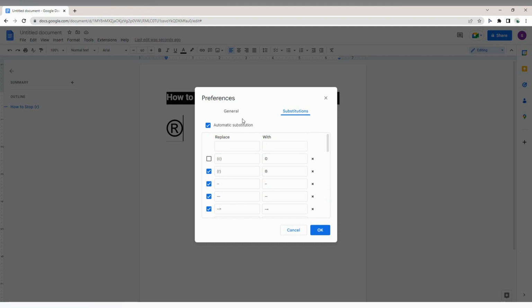So here there are a lot of options that replace one thing with another. You can turn automatic substitution off. It will be turned off for all, or you can turn it off for a particular option. For example, I just turned it off for the copyright symbol. You can also turn it off for this and click OK.